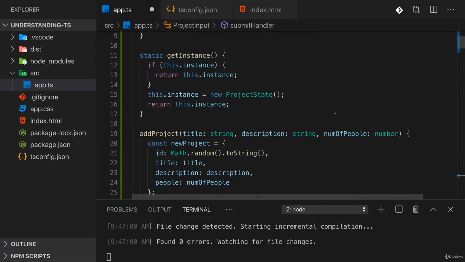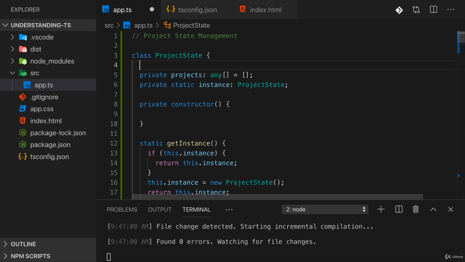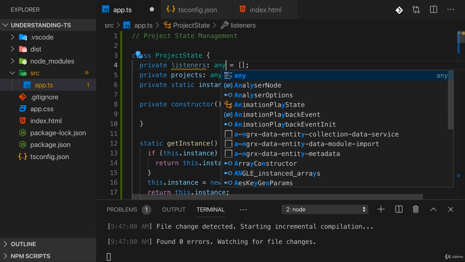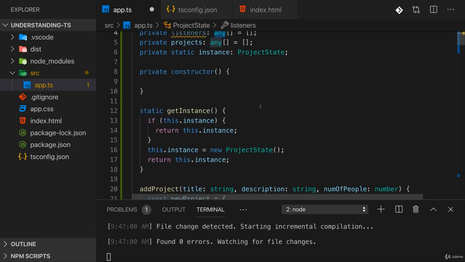And for that, I want to set up a subscription pattern in the end, where inside of our project state, we manage a list of listeners, so a list of functions in the end, which should be called whenever something changes. So for that, I'll add another private property here, listeners, and listeners will be an empty array. And for now, again, just an array of anything. We will specify this in greater detail later.